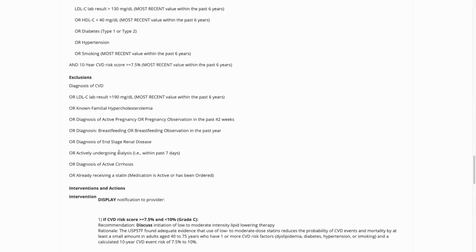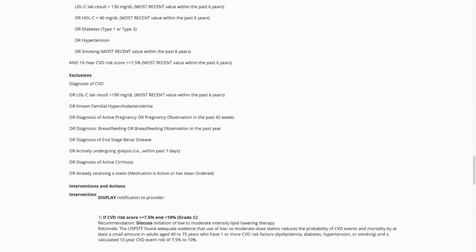Now below the inclusions, we also have exclusions. So there are some cases where perhaps a patient meets the inclusion criteria. They normally would receive this recommendation, but for one reason or another, we don't want to provide the recommendation because of something else going on. In this case, because this is a recommendation for primary prevention, if they already have CVD, then it doesn't really apply.